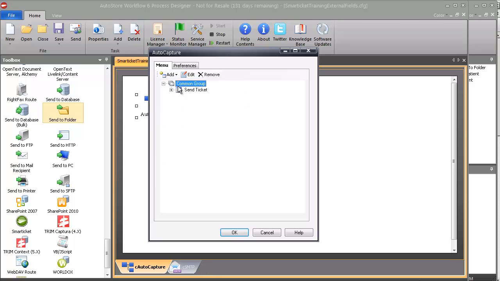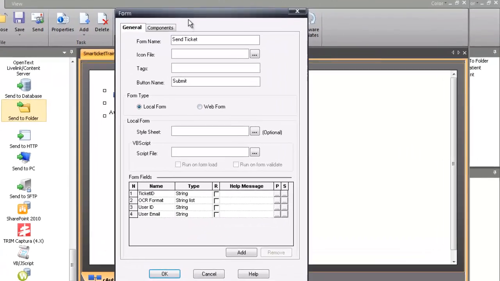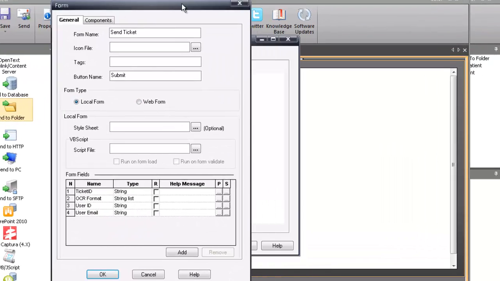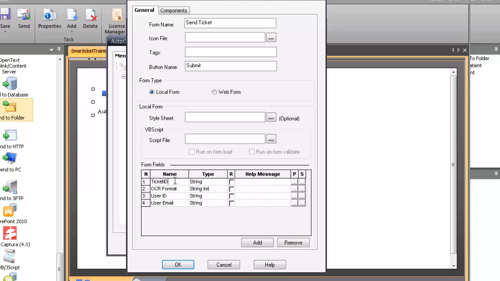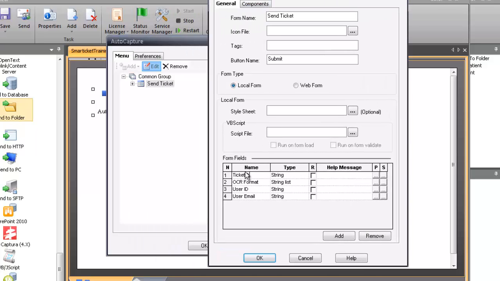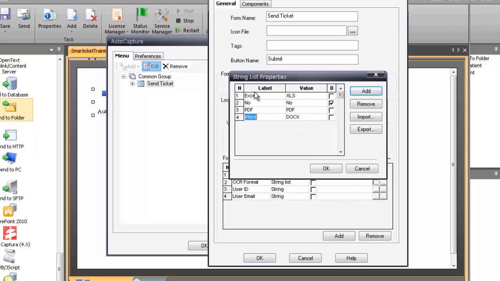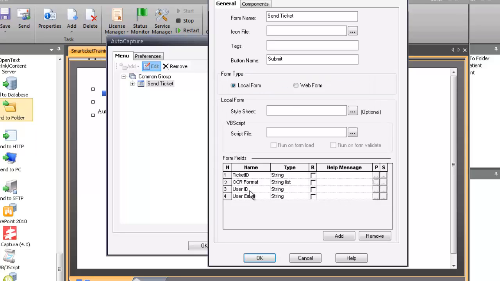Alright, let's go into auto capture here. Let's look at my send ticket. For testing purposes here, I'm going to be manually putting in a ticket ID because auto capture is an electronic workflow. Normally you would not. This would be deleted and the ticket would be coming from the barcode. I have an OCR format, which is my drop-down list here of different OCR formats. I have my user ID and user email. This is normally going to be coming from the MFP itself, not manually entered in. I'm just putting this in here for test purposes right now.